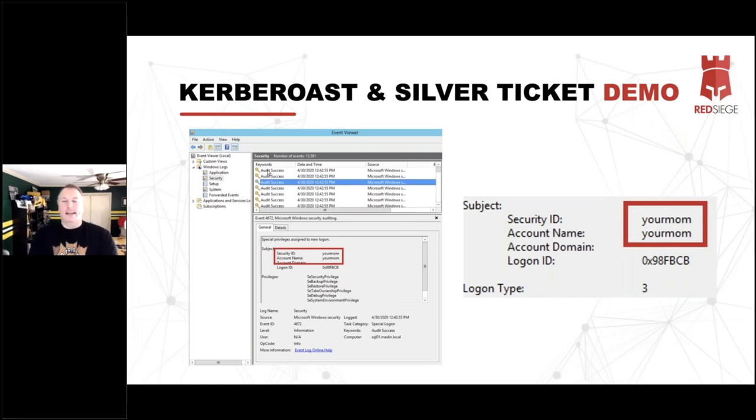If we look at the event log, we see the logon for your mom. Now imagine, I always laugh, imagine doing that as incident response. Some executive walks in and says, so whose account was compromised? Your mom? I'm sorry, speak up. Your mom is the account, right? And then the SID and everything is all sorts of broken.